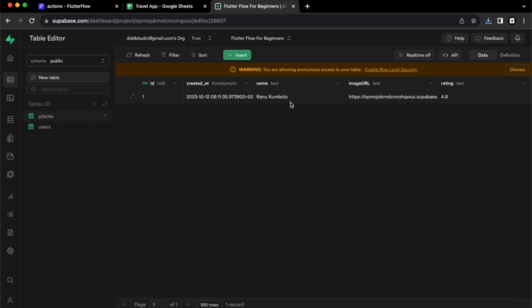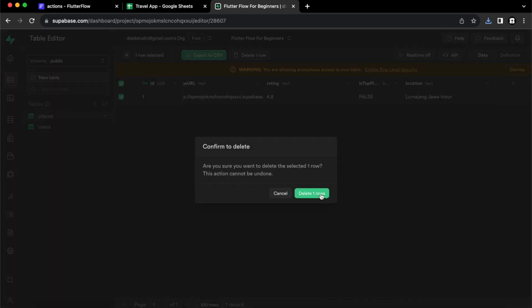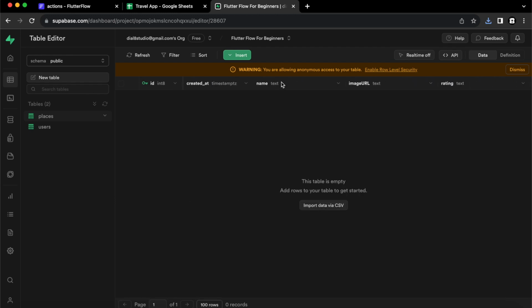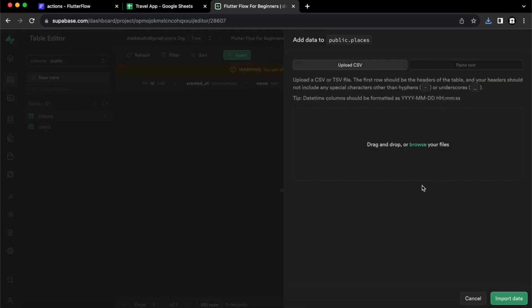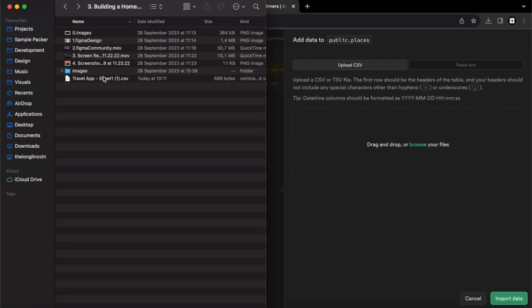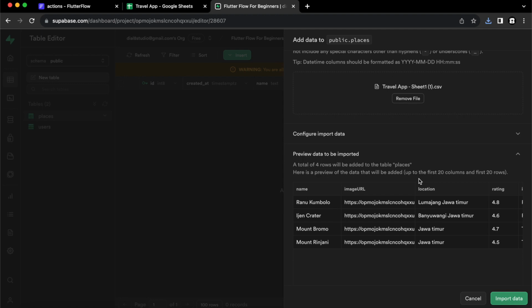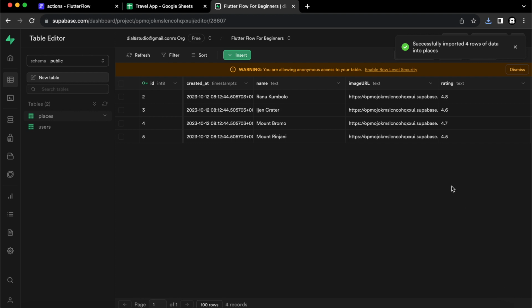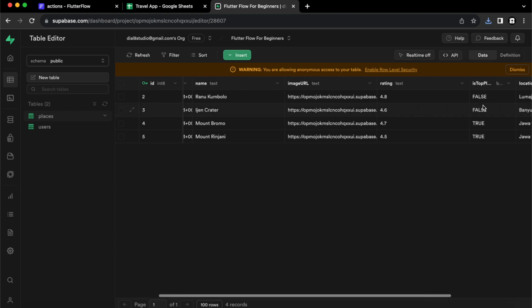I don't enjoy doing this because it's very manual, and that's why I love CSVs. So let me show you how easily you can work with CSVs and import data so you can start using it in your FlutterFlow app. Then I'll import data via CSV. Open my folder where I have my CSV, drag and drop it. There we go. We have our data from our Google Sheets, import data, and we have our data. Now we can start working with this data.